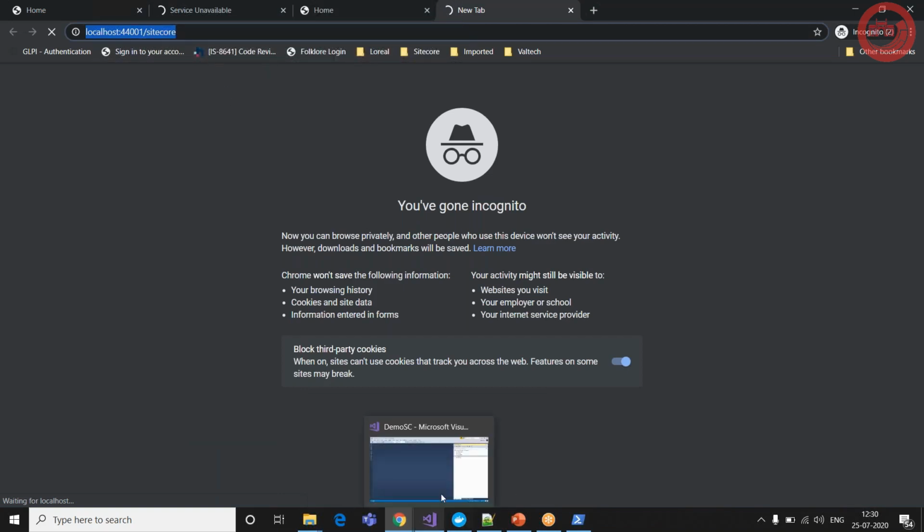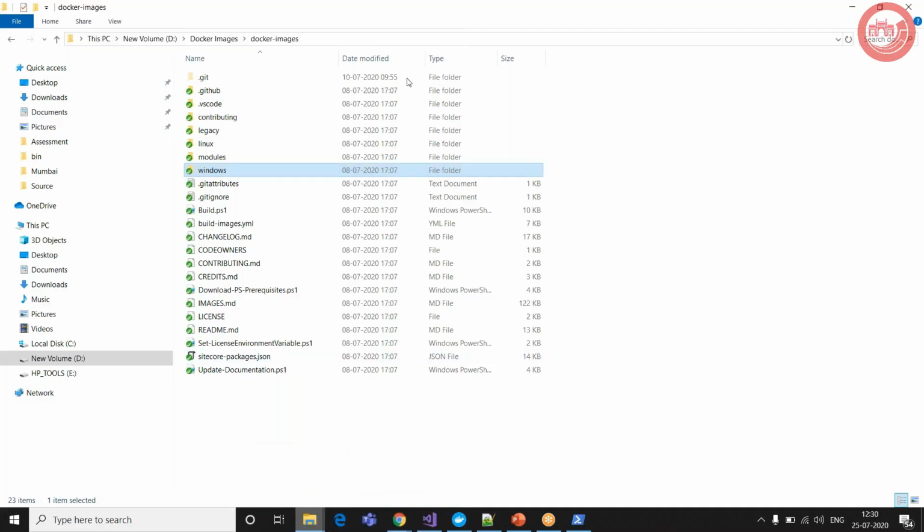But there is one more step which we have to do to actually create an image. Currently, we haven't created an image because we are using an image which is stored in our Azure container registry. But the process of creating an image is straightforward.